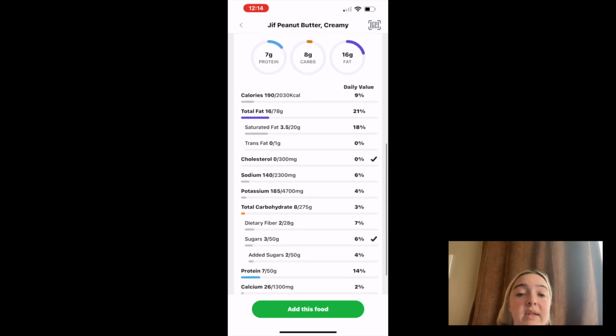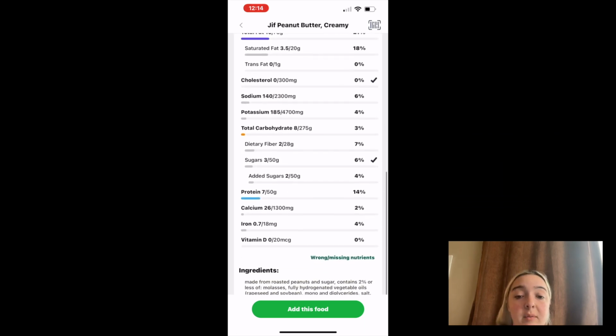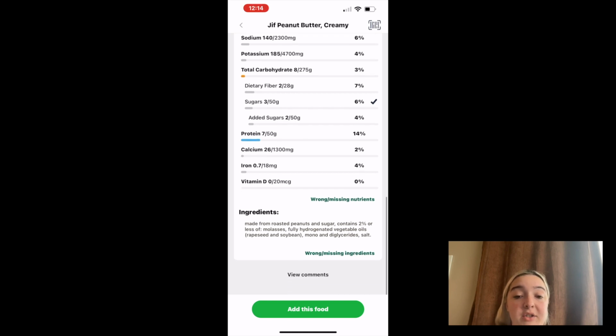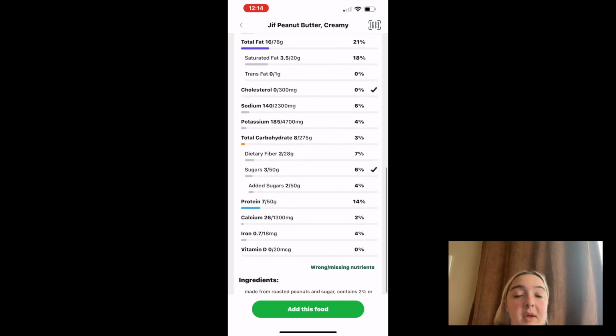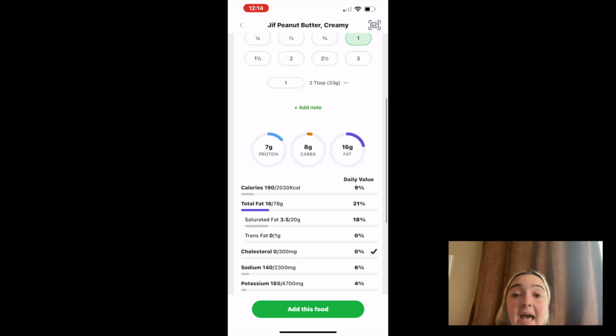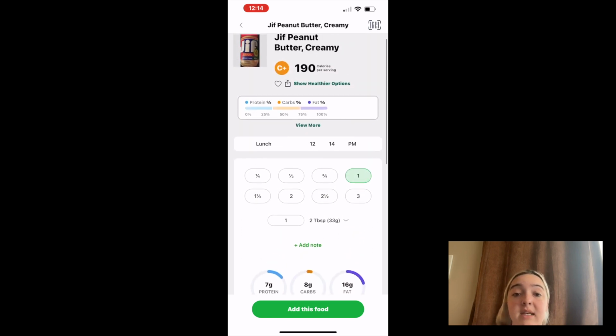I'm also going to scroll down to show all of the nutritional information and the breakdown that the app actually gives me, as well as the ingredient information. There's also the option to add this food if I were to eat them today.